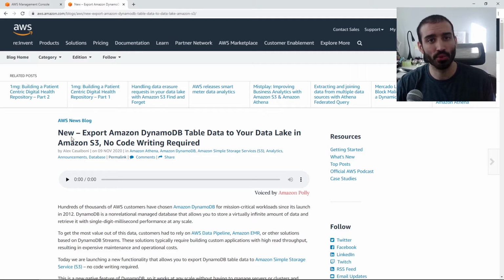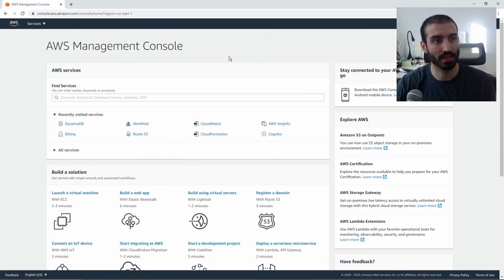By the way, this is a great read, this article here on the AWS blog. This feature just got released 2 days ago. I expect it to be very popularly used. So go and check out this blog post. I'll put it in the description section below.